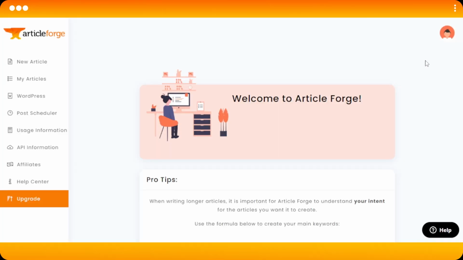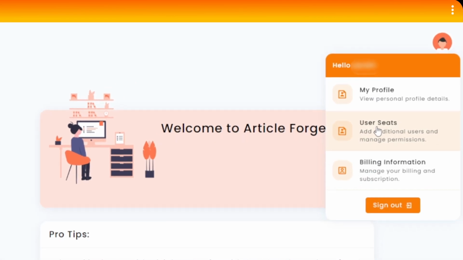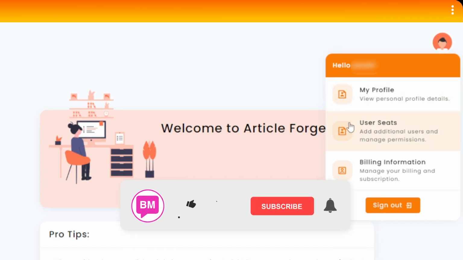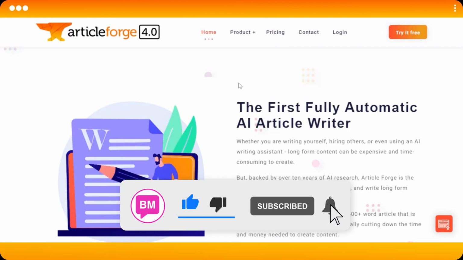We know many times you are the only person trying to create articles with Article Forge, and sharing an account is difficult and risky. With this new feature, you will be able to add multiple user accounts and control what level of access each user has, giving you full control and peace of mind. So you can go ahead and check out the user seats update on your Article Forge 4.0. So yeah guys, these are the new features that we will be getting with Article Forge 4.0.